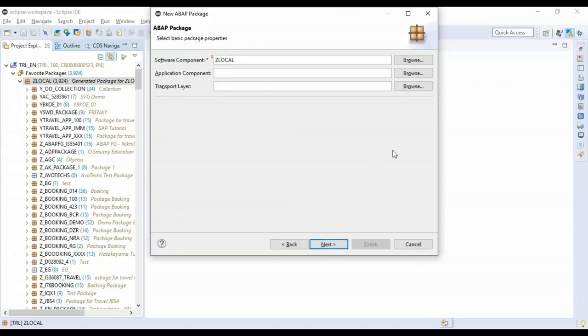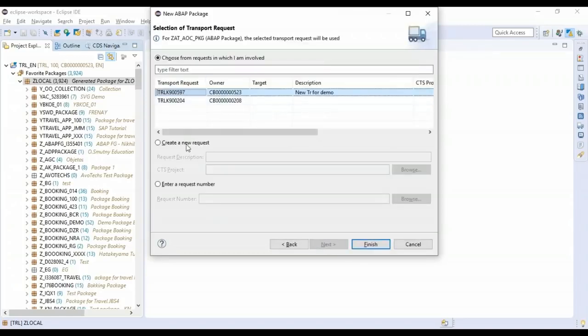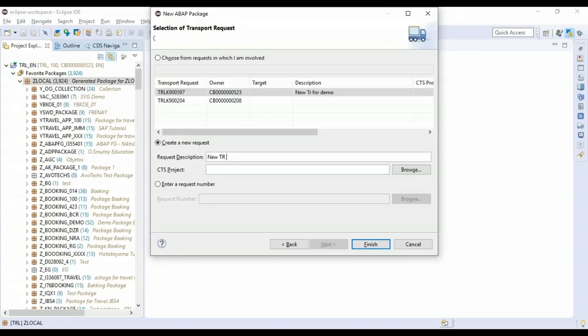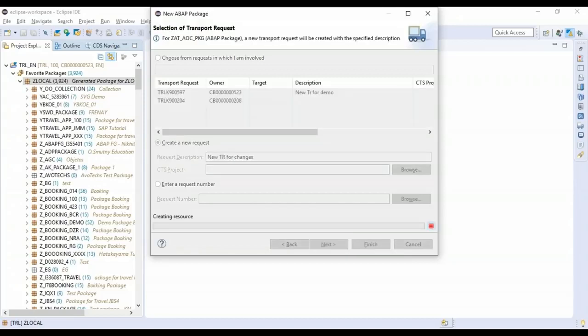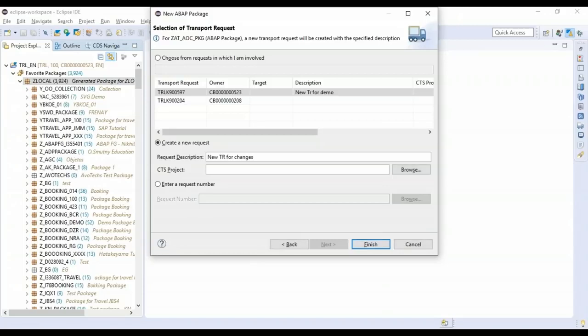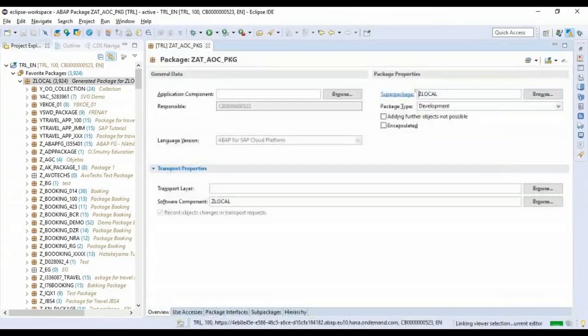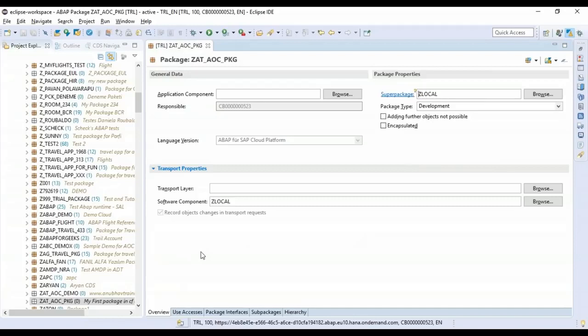And guys, this server is free. It's a trial offering, free from SAP for, I think, 90 days. And now I can just click on next. And you can see I can create a new transport request here. So I want to create a new transport request. Changes. And I say finish. And voila, you see the package has been created.